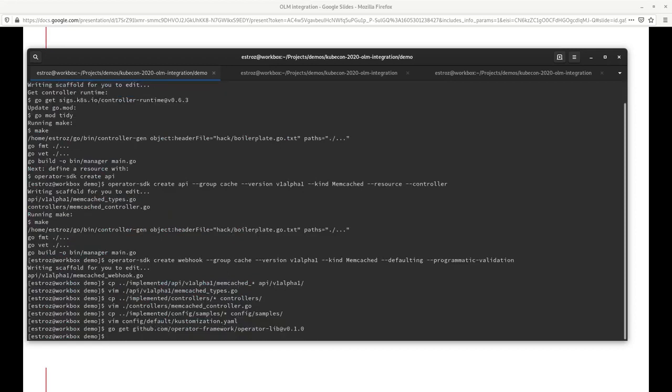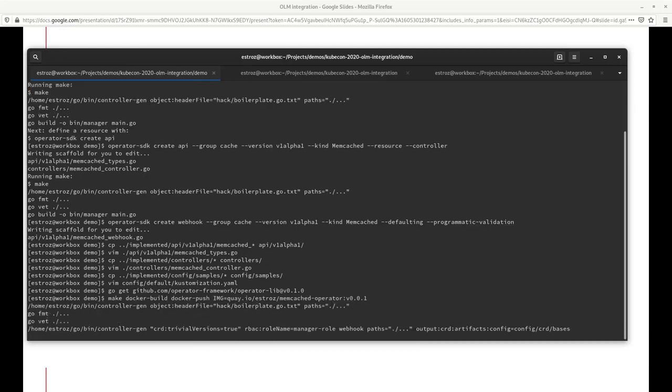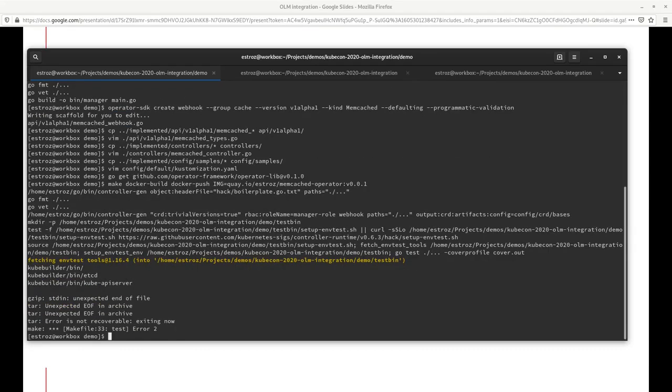Just going to install the operator lib version that we need. And now we can build our operator image. So I've already built and pushed this image, and I believe there are some weird errors that come up right now. So we'll ignore that for now. It already exists remotely, so we can just use that going forward. And now we can actually build the bundle.